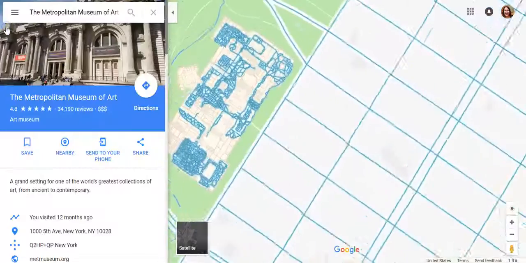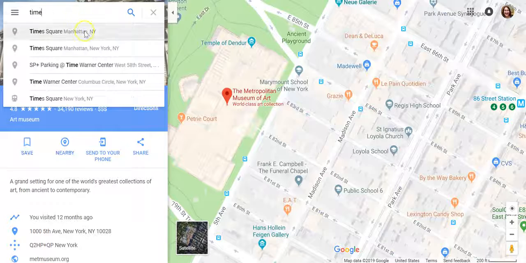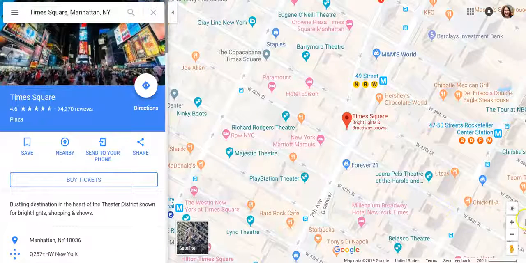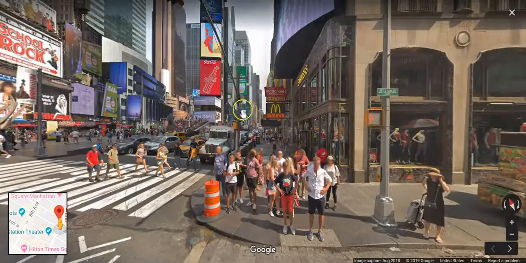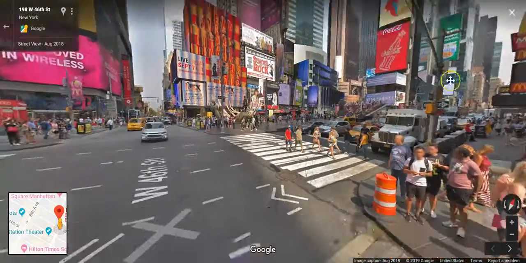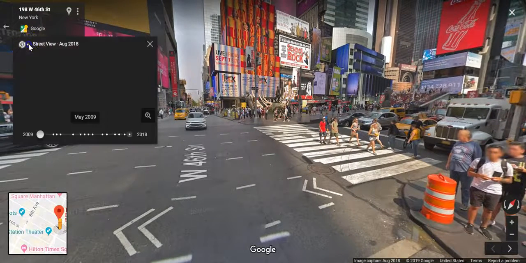Now, let's look at a different example. Let's go to Times Square. So we're going to do the same thing. Grab our street view and drag him to where we want to go. As you can see, now we are in Times Square. This is the view from August 2018.